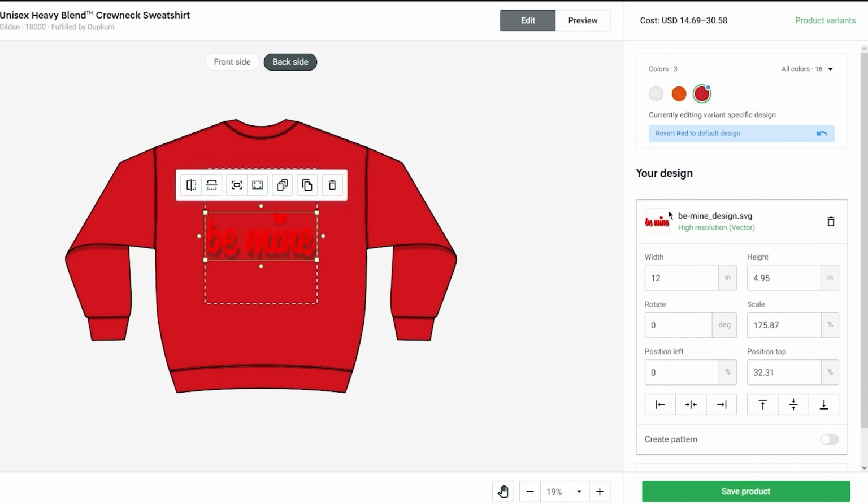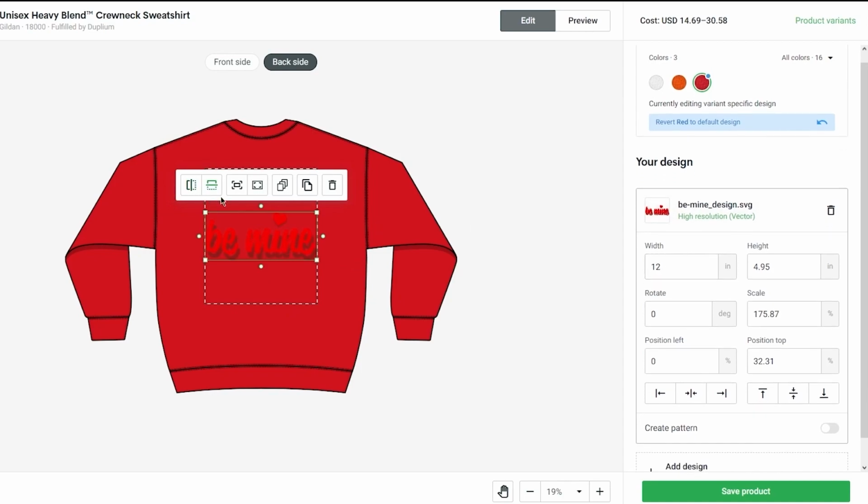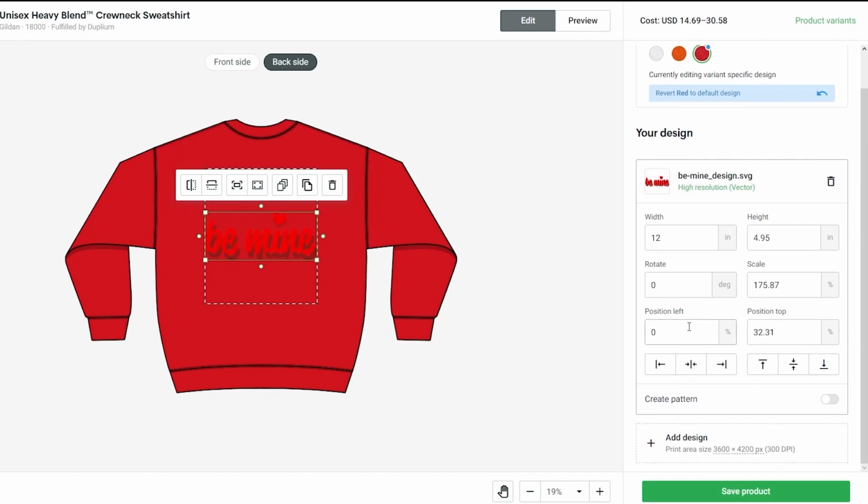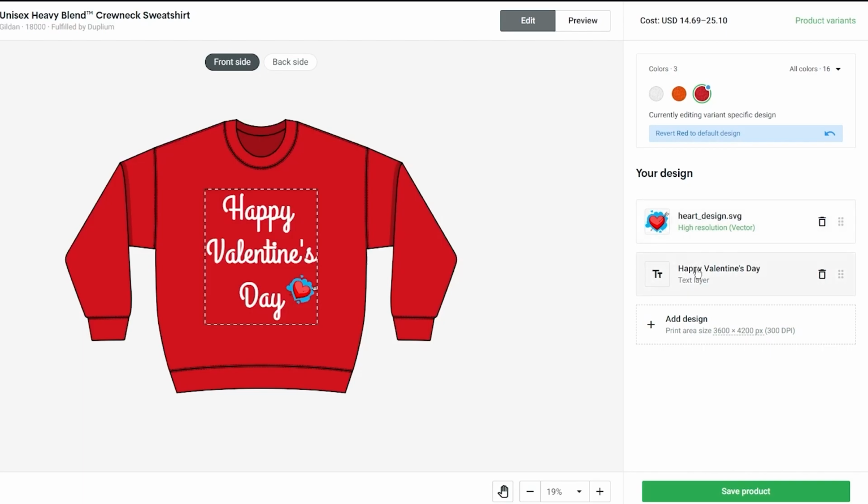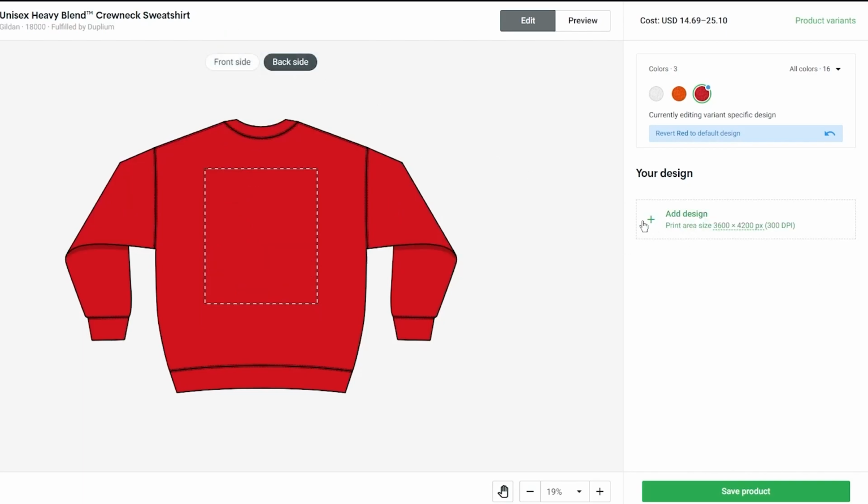This looks Valentine's Day appropriate. So once we have this here, also make sure to see the color. Now, as you can see, this color doesn't really match nicely. So what I'm going to do is remove that. I'm going to go back to the back side.